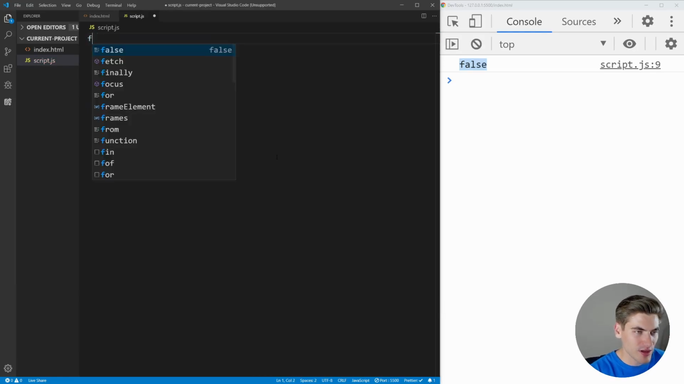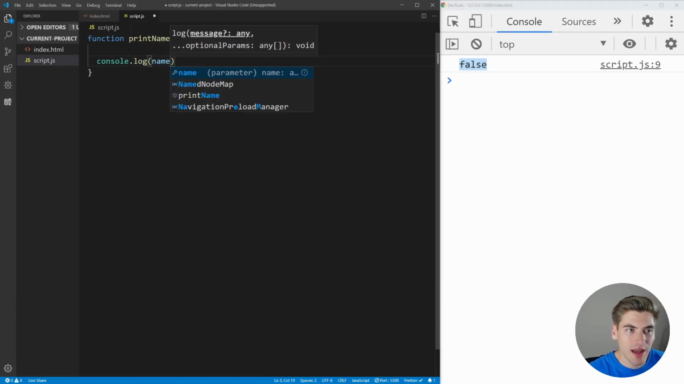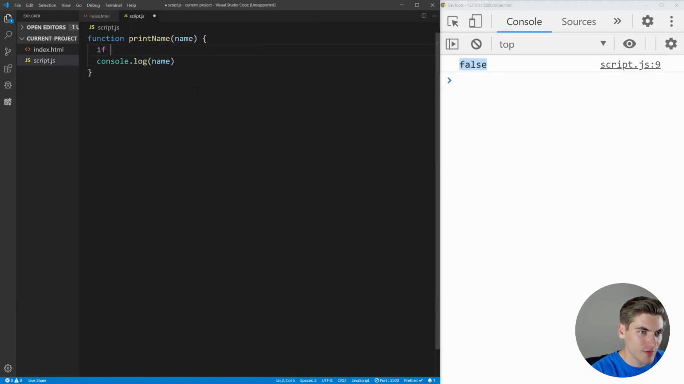Let's say that we have a function, printName, and it takes in a name, and it's just going to console.log out the name. And now let's say that we wanted to say, if the name is equal to null, then instead I want to change the name to be equal to, we'll just say, default. I'm just going to put this on a different line to make it easier to read. So now we're just giving this name a default value if it's null, if we don't actually pass a name.